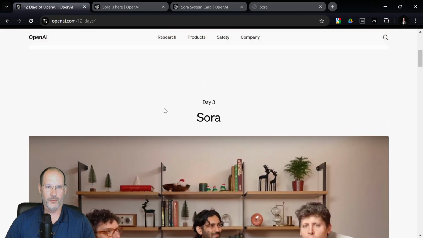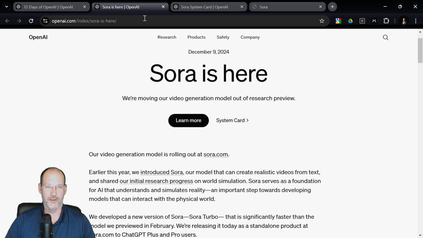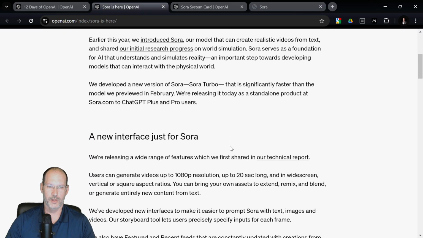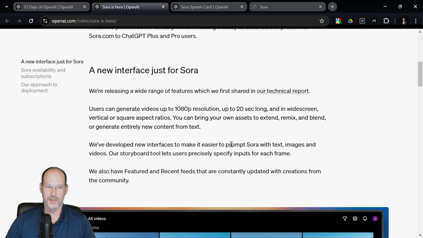What OpenAI has done is they've created a special website here just to talk about Sora, give us a little bit of insight on what it can do, and they've set it up at its own separate website. So this isn't a part of ChatGPT specifically. It is at Sora.com. So we're going to take a look at that here in just a moment. Let's see what else we can tell about it before we dive right in.